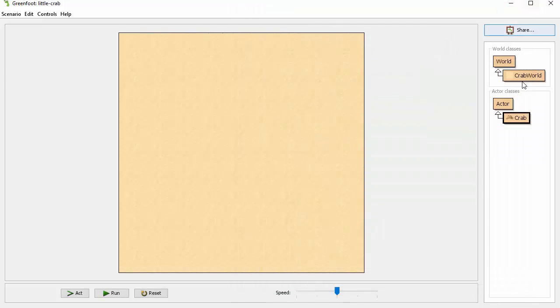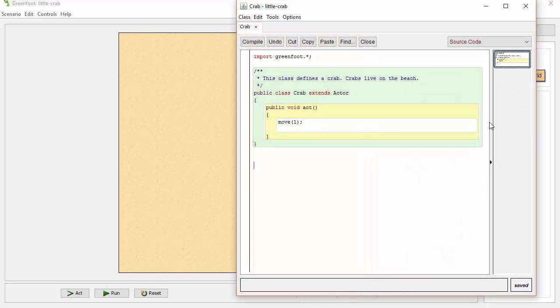So let's create another crab now. And now we see that when we press the Act button, the crab moves a little bit. If I press the Run button, this will call the Act method over and over again in a continuous loop, and the crab will continue to do so until it hits the edge of the world, and then it'll get stuck.